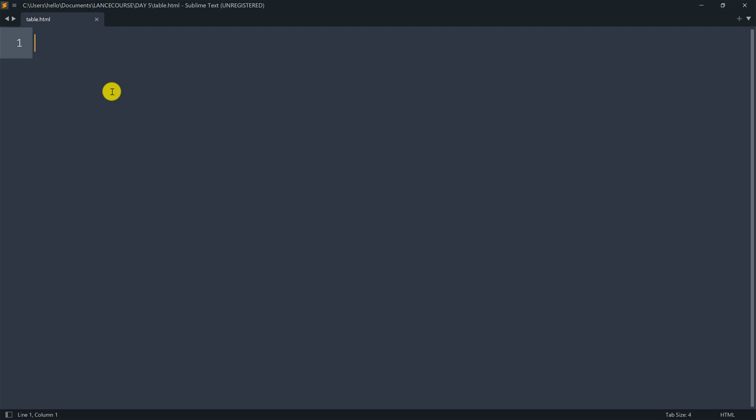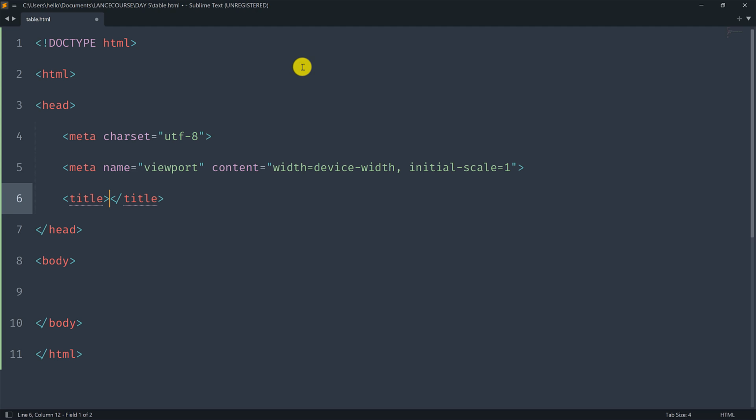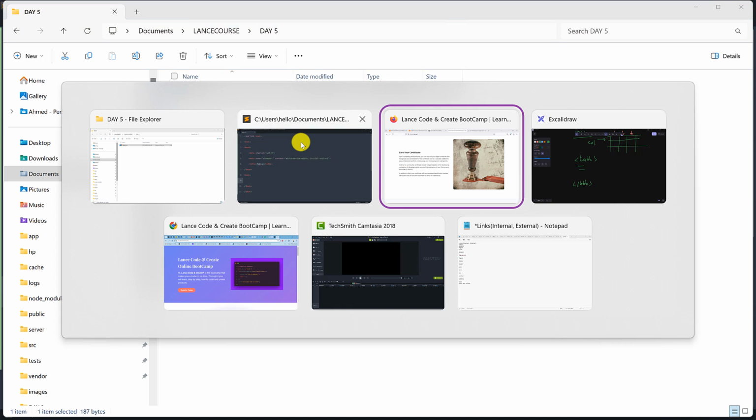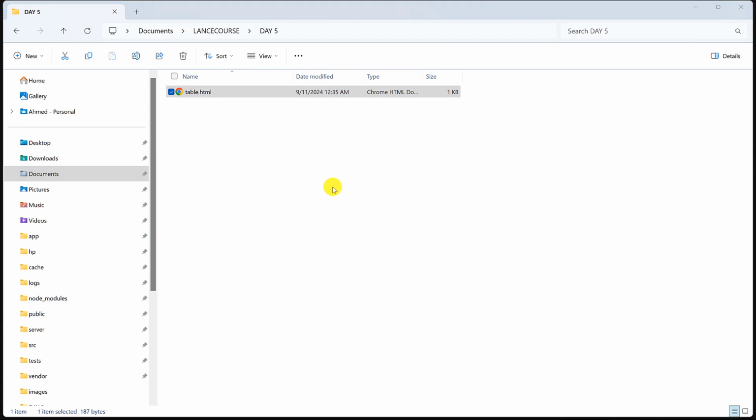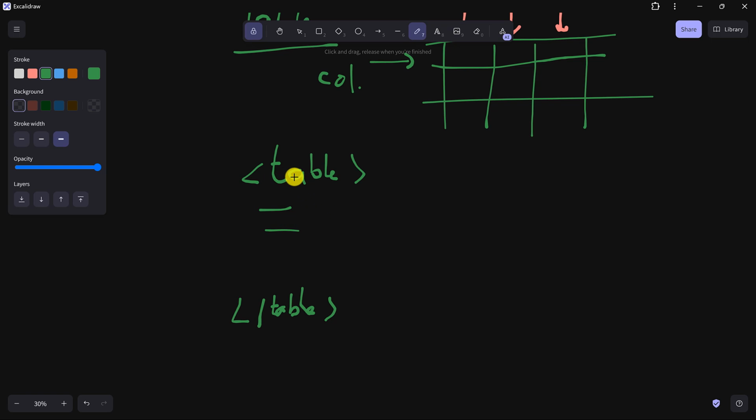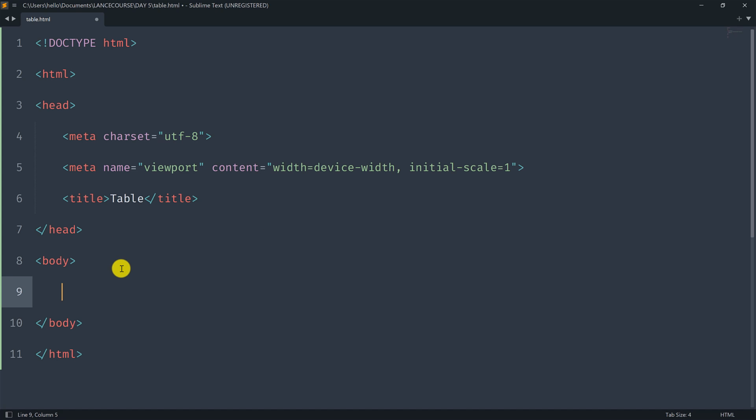Alright, so once I have my file open in my text editor, I can enter the basic HTML structure, and this title is going to be the table. In the body tag, this is where we are going to explore how the table elements work. First of all, we'll insert the table tag and see if we perceive anything on the document. So I'll do table, and that's it.